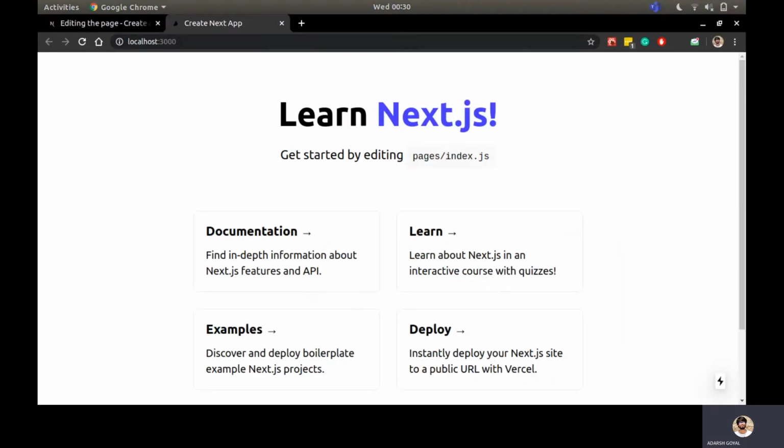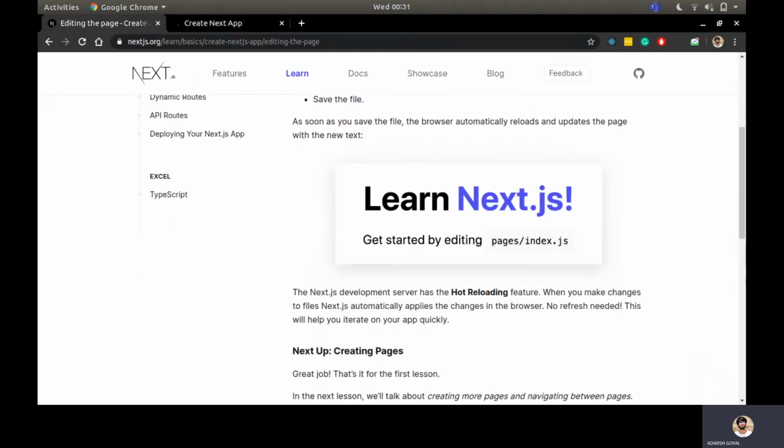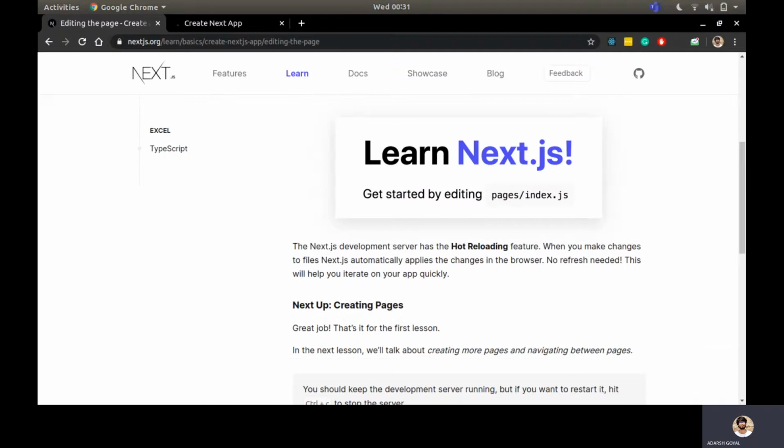Get started by editing this. The Next.js development server has the hot reloading feature when you make changes. Okay, React also has this, so nothing new. I have not found anything new till now in this Next.js. No refresh needed. Okay.